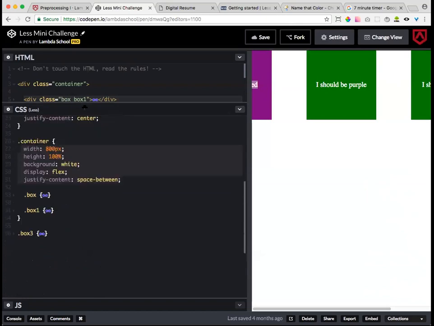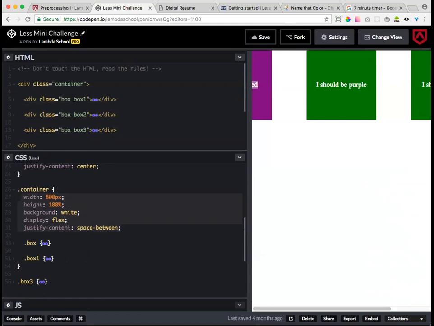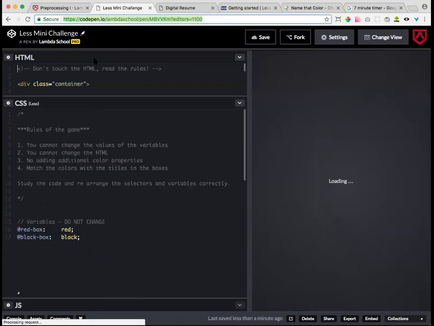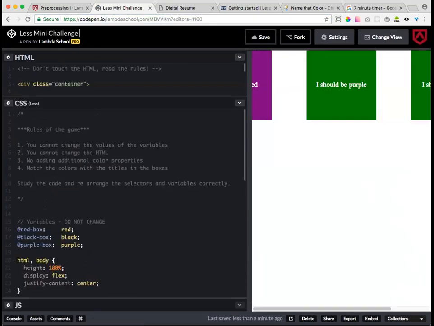So number one, I've got to figure out where my boxes should be nested. They should be nested inside of my container. That means anything outside of container, which ends right there, is not going to look good. So I'm going to go ahead and fork this. I'm going to call this CS13, just in case you didn't get it done and you want to reference.